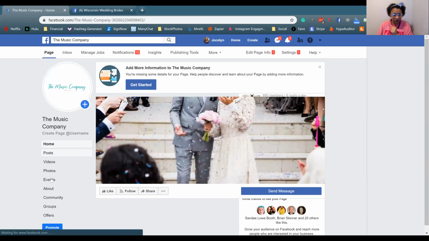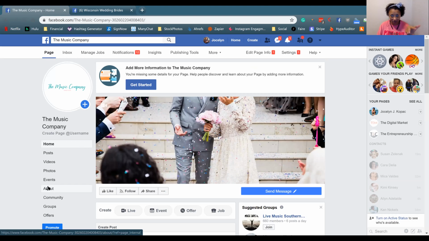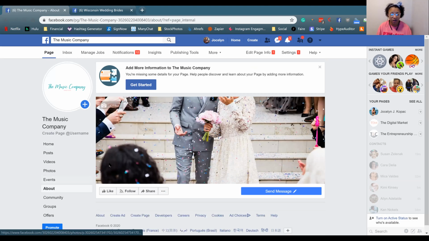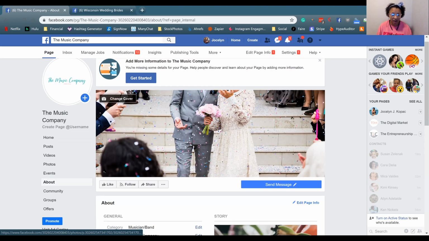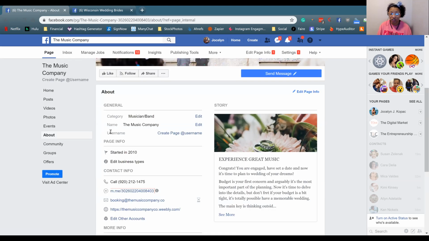And then you're going to go down on the left-hand side where all the different tabs are, and you're going to want to click the About tab. And this is where you're actually going to find your page name and your username or your URL backend.